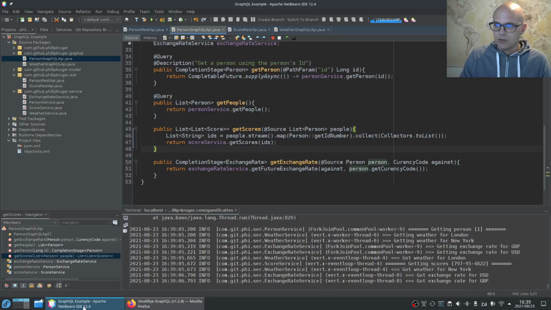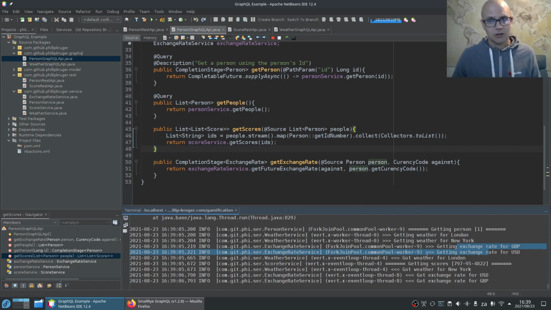And if we now look at the log file, you will see that we get everything concurrently. We're getting the weather, and the two exchange rates, and now we start getting it back. So a much more efficient way to query in certain cases.